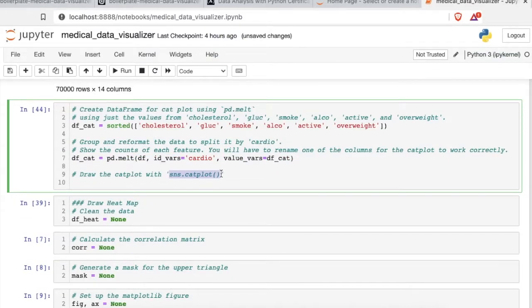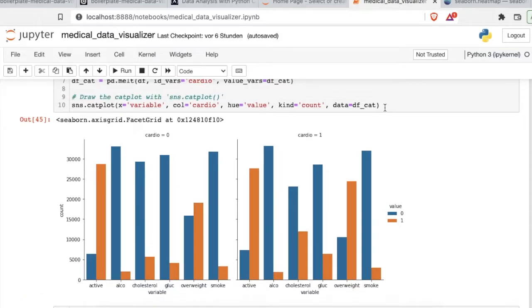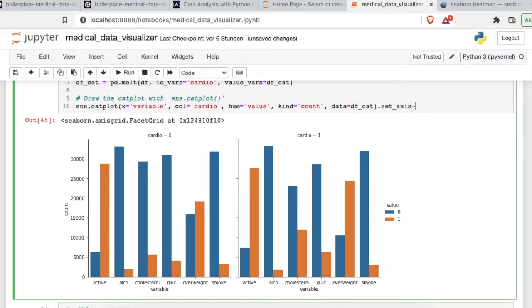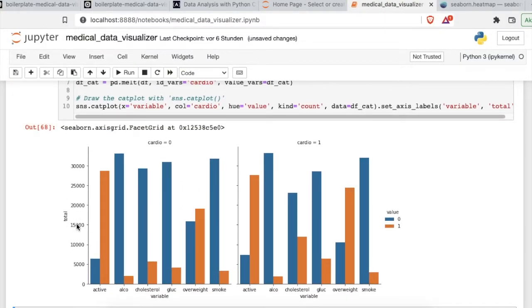Then we're gonna draw the plot. Now we have got our plots, but we want the y-axis here named total instead of count. So we're gonna set axis labels. This is for x, then for y is total. Here is our plot with the total presented here.